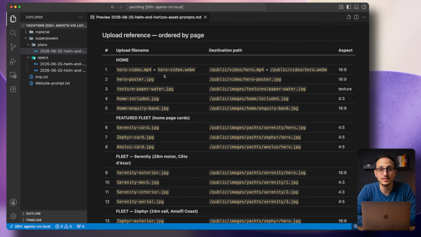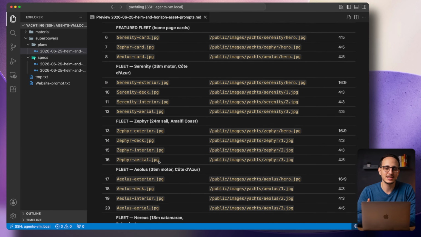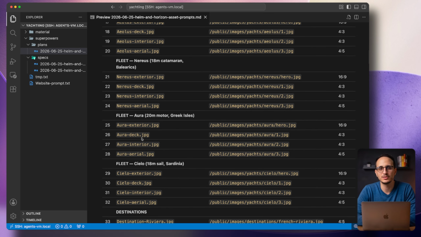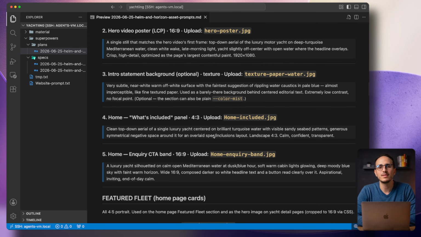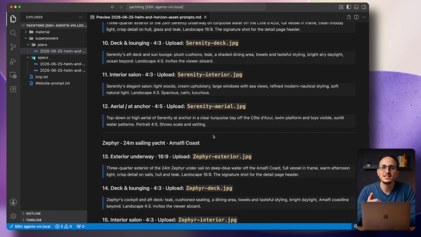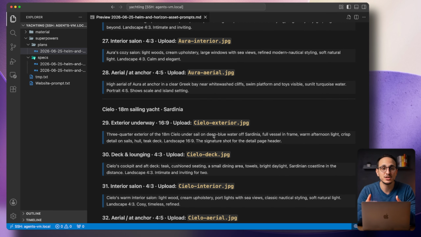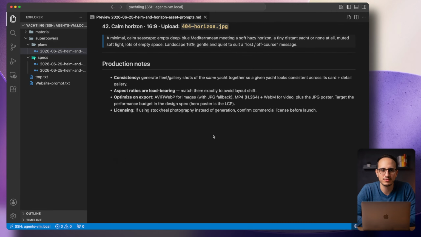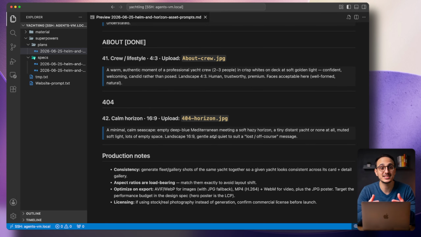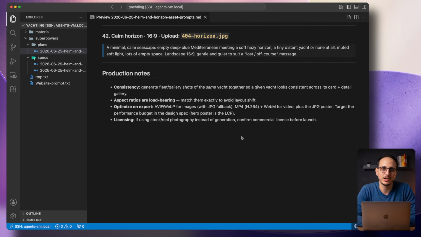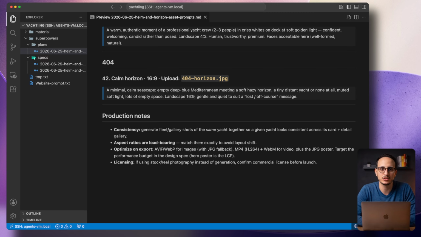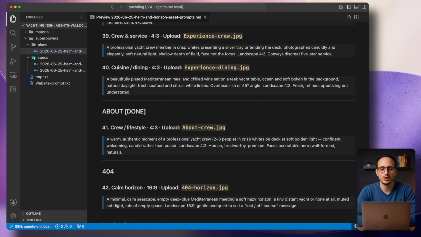Scrolling through this next document is easily one of my favorite parts. It's a full asset list, every single image and video the site needs, the hero video, fleet photography, shots of the destinations these yachts sail to, all mapped out one by one. What makes this useful is that each entry isn't just a description, it's an actual prompt, written and ready to paste straight into an image or video generator. Next to each one is the exact file name and the exact folder it belongs in, so nothing gets lost or misplaced once someone else picks this up to actually generate the assets.